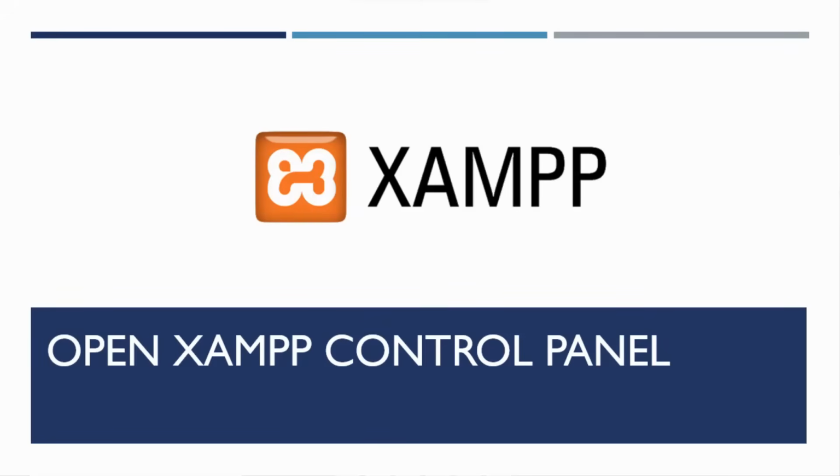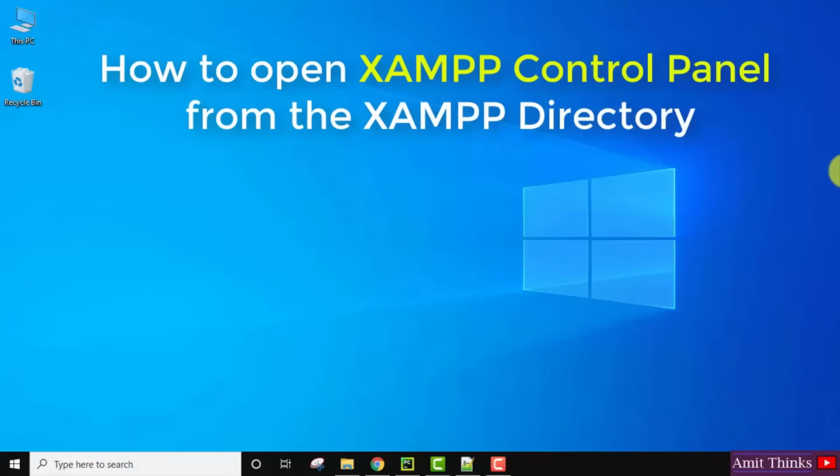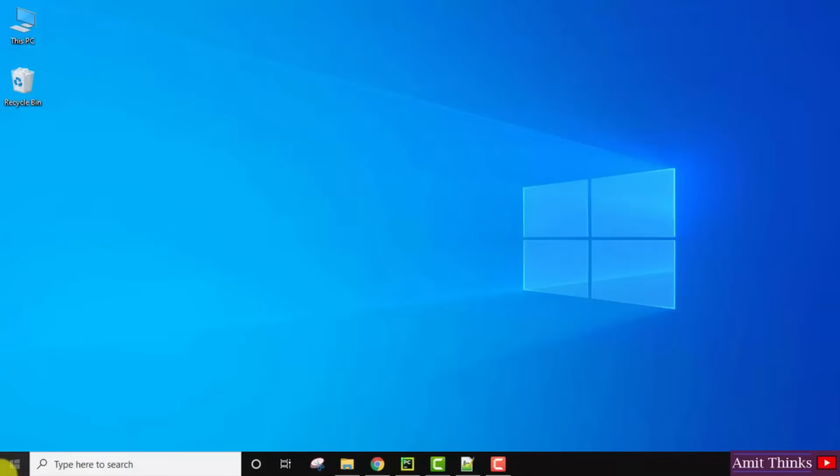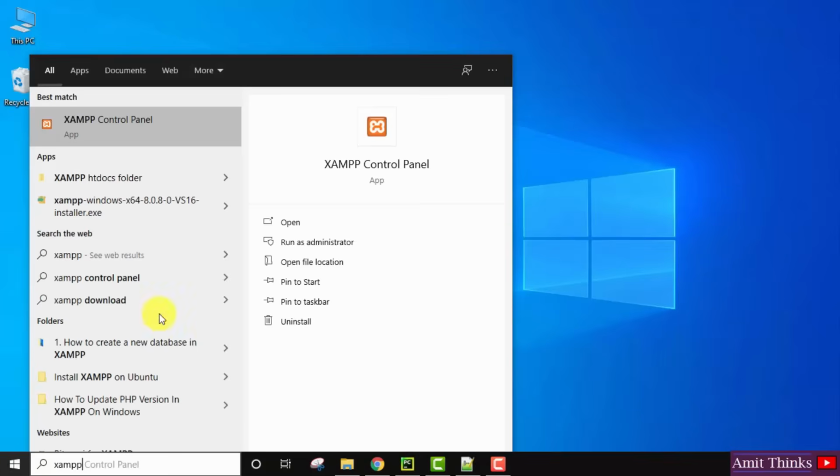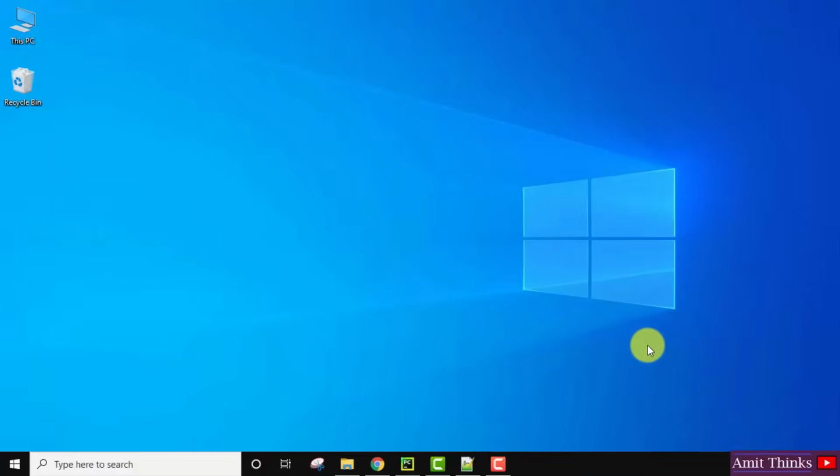In this video, we will see how we can easily open XAMPP control panel from the XAMPP directory. So herein on start, if I'll type XAMPP, you can see XAMPP control panel is visible, but let's say it is not visible for you for some reason. So you can still access it. How? Using the XAMPP directory.